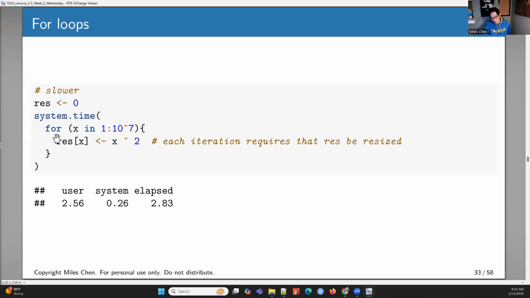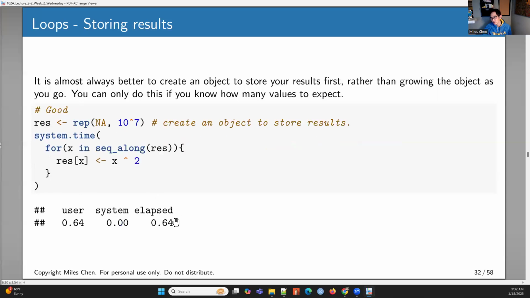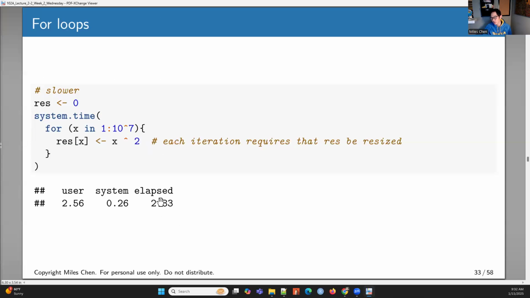And then the second time it has to resize this vector from length 1 to length 2. And then the third time it has to resize it from length 2 to length 3 and so on. And so it has to do some resizing every single time. And so that takes a little bit longer. So this takes 0.64. This takes over 4 times as long. Okay.